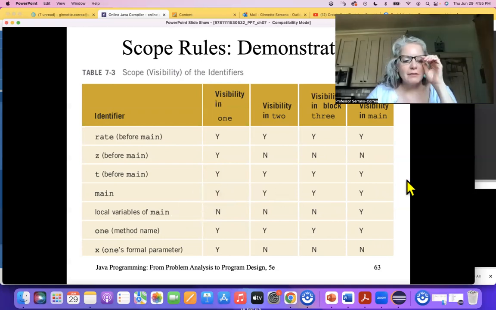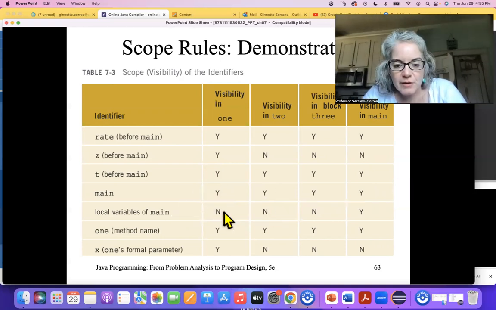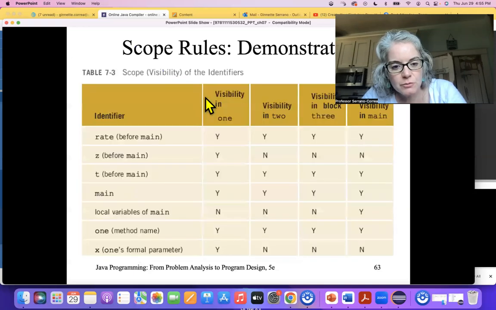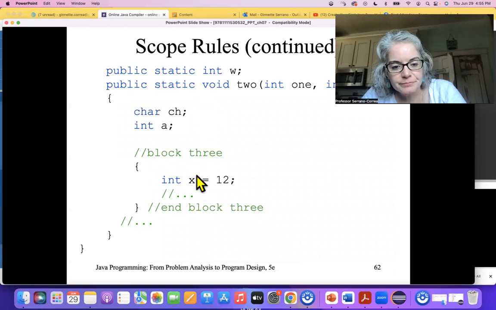Sorry, not the local variables. The local variables are only used in main. That's it. Sorry about that. I was like, that doesn't seem right. So num, x, z, and ch can only be used in main. They cannot be used in method 1, method 2, or block 3.